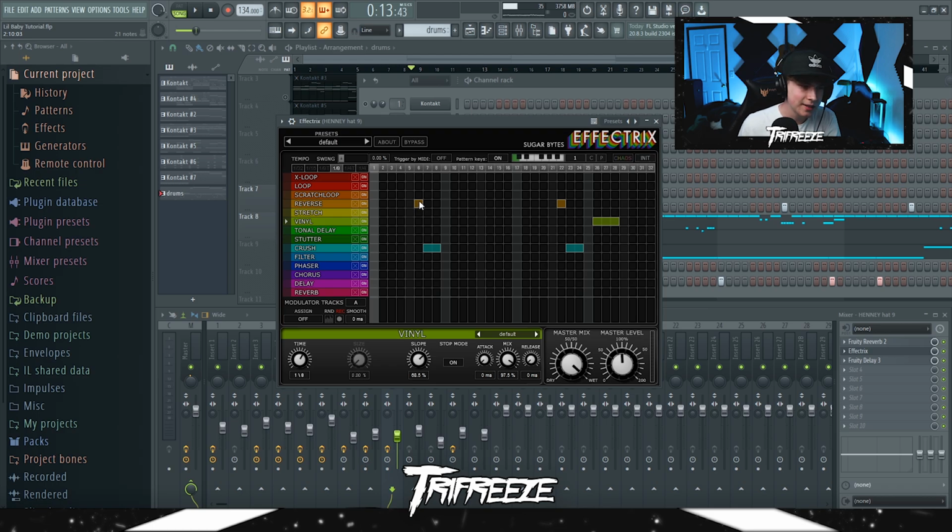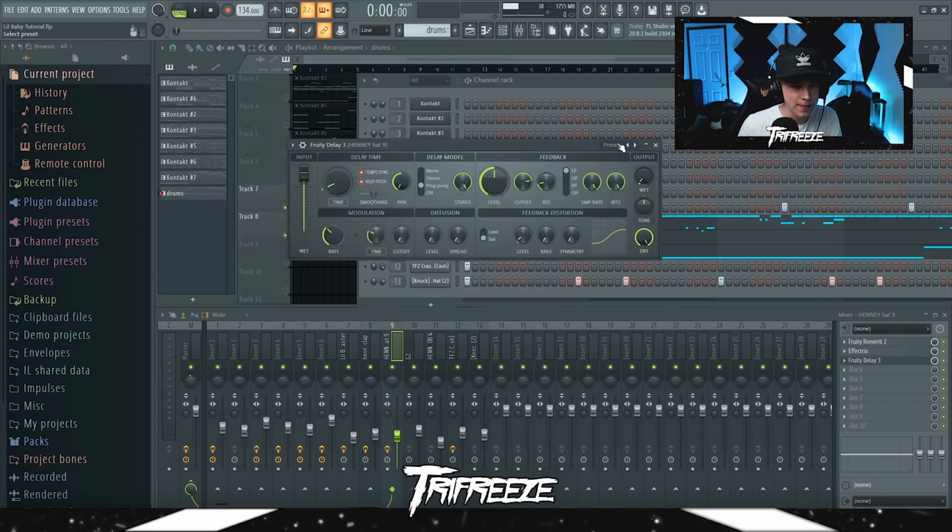For the effect tricks, I added this little reverse thingy right here, and then a crush, and then I just had this little vinyl thing right here. And then I had like a ping pong delay, just the ping pong preset. I turned it down really, really low.